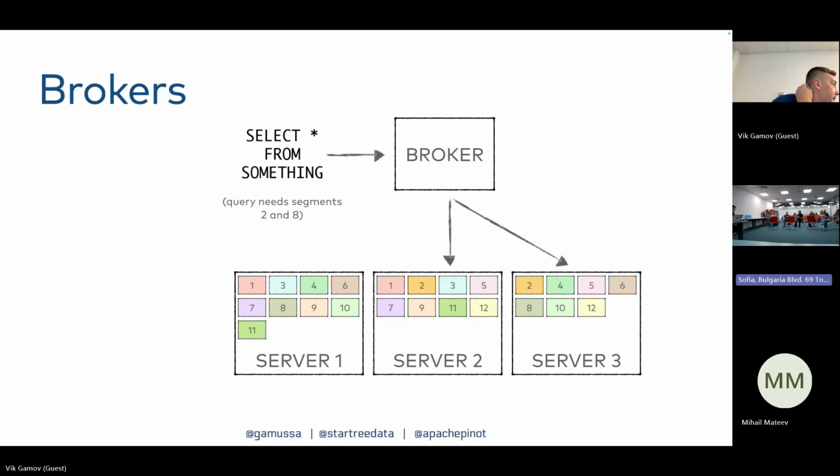So again, like optimizing lookup. Yes, you can. It's based on the metadata that is stored inside the third component that I will talk about in a second. But if server 3 has actually segments 2 and segment 8, the query can be just executed on server 3 and return a result from server 3.